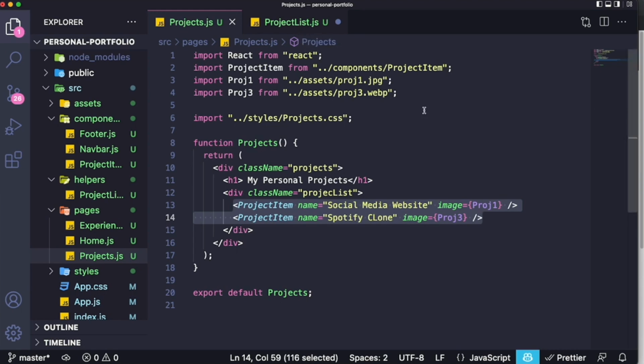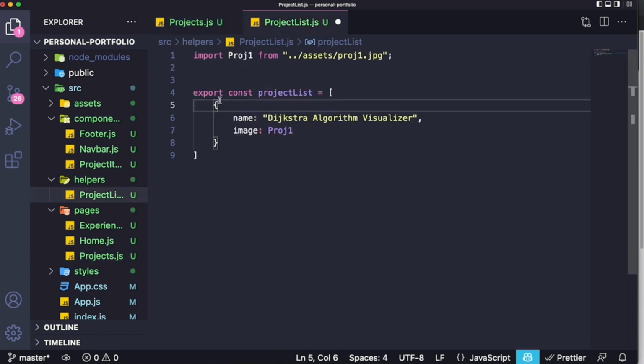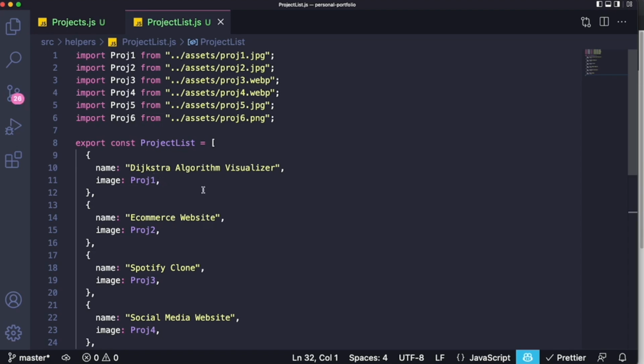Now, what I want to do is paste all of the different projects that we're going to have. We're going to have 6 projects, and I'll be back in a second when I finish populating this list. Okay, so as you can see, I finished populating the list. We have 6 projects, each of them with a different picture, and each of them represented by an object containing 2 pieces of information, a name for the project and an image for the project.